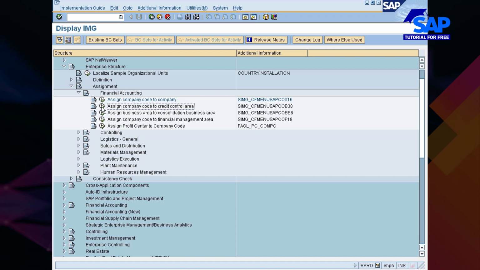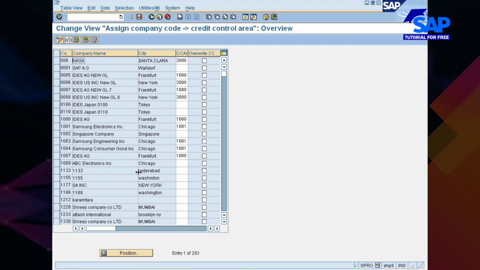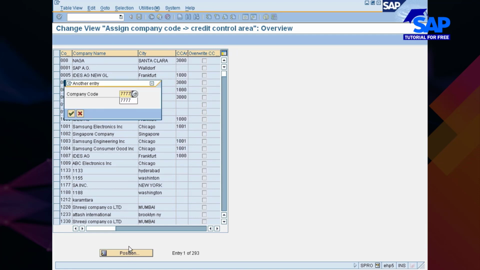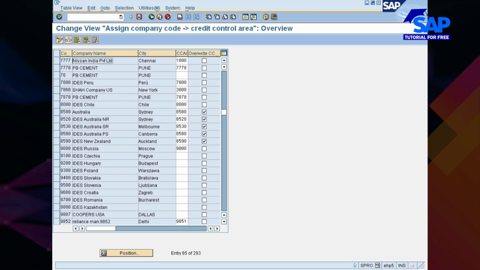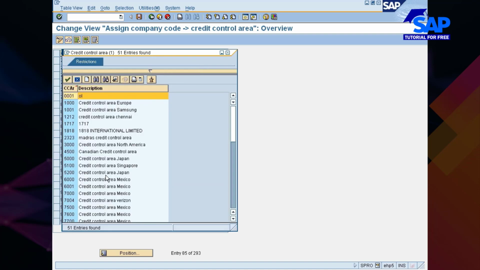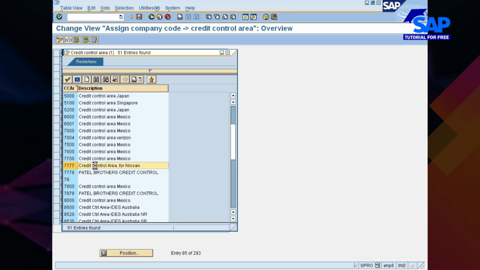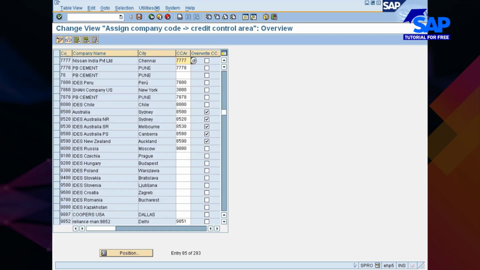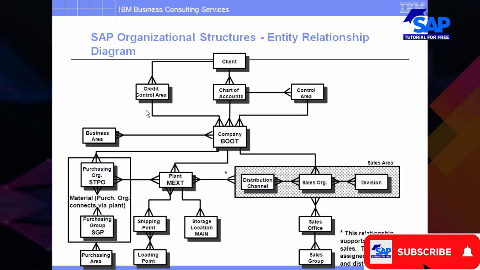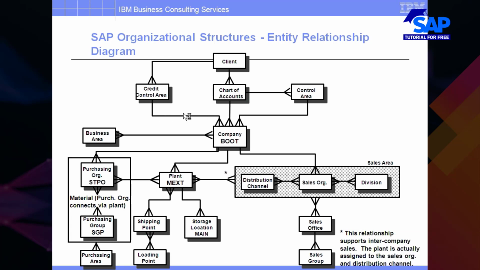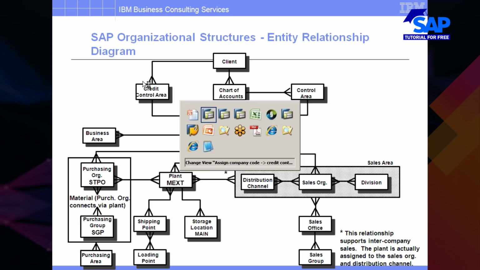Now you see, you click on this one. You know you have defined your company code, you have defined your credit control area 777. Okay, because credit control area you would have copied from 1000, that's the reason it's appearing. But when you go with the F4, you can see your credit control area, credit control area for Nissan. You maintain this relationship. What is this? Company code with credit control area. You can see from here, company code with credit control area. This link I am establishing now. I've just established this link.